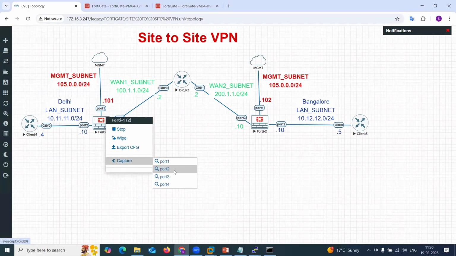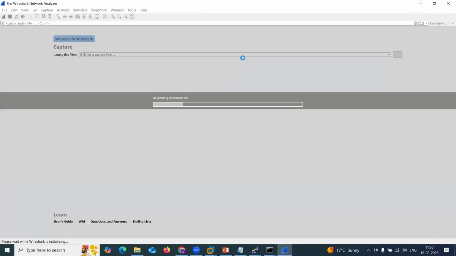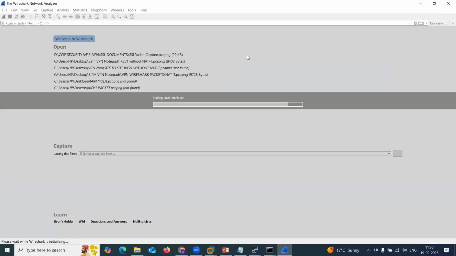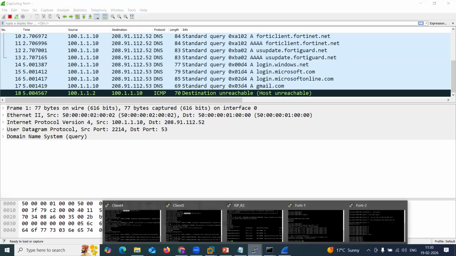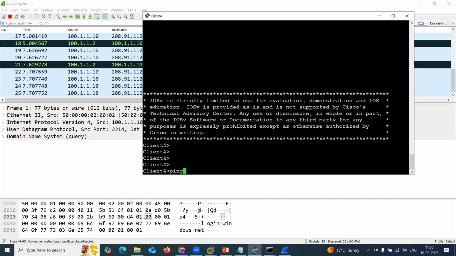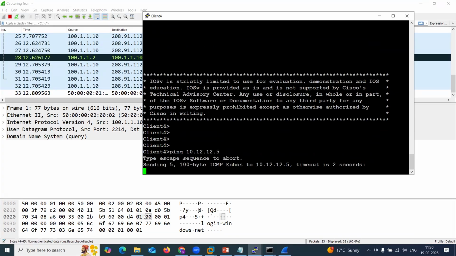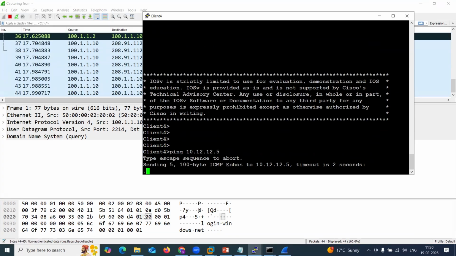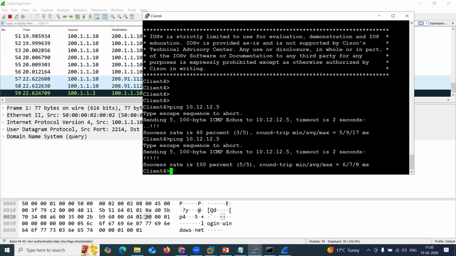So here if you go to capture port 3, and now if I go to my client 4 and if I ping 10.12.12.5, it should ping. Yep, it has started working.